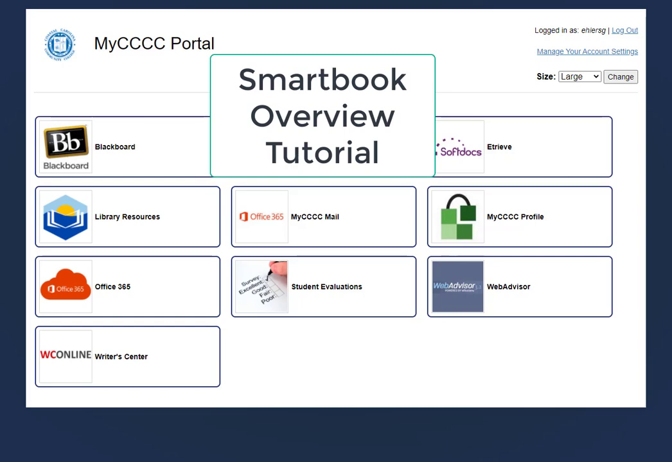SmartBook 2 is an adaptive reading experience that personalizes learning to meet your individual needs and helps you to internalize information important to the mastery of our learning objectives.